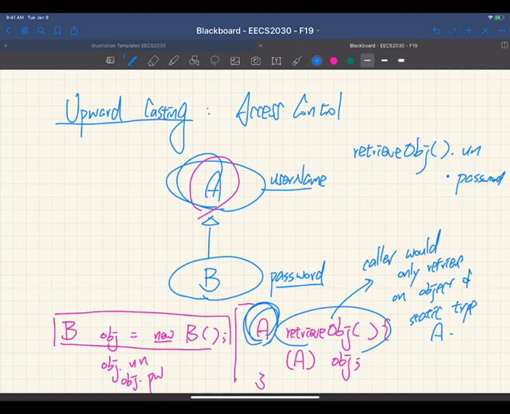But notice that under the hood, you can think about retrieve objects really pointing to a B object because dynamically it's B, but we are actually protecting it from being accessed as a password. Just one way to think of it, but that one is a little more advanced. In this course, we show you what's the consequence of doing upward casting or downward casting, but when to do which one is more about your design decision.